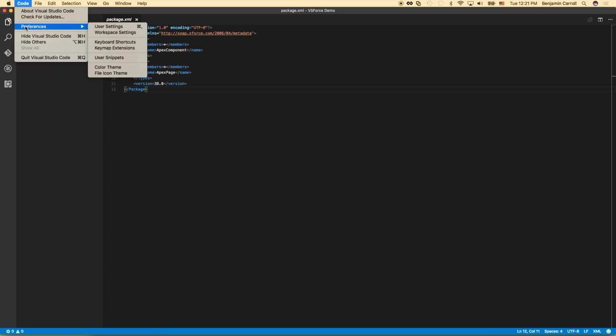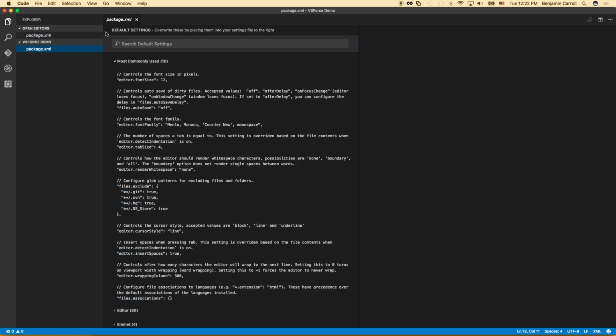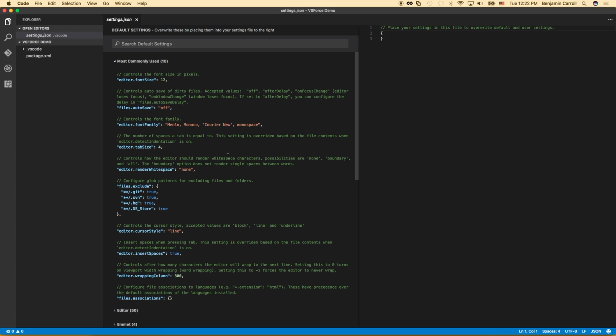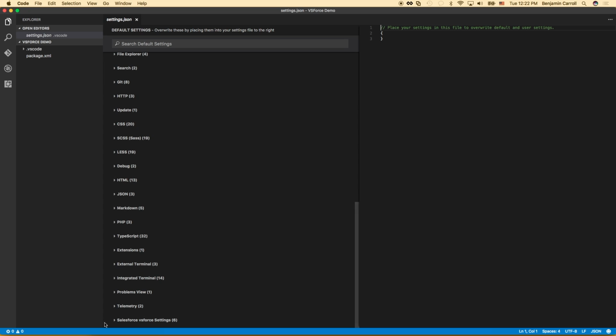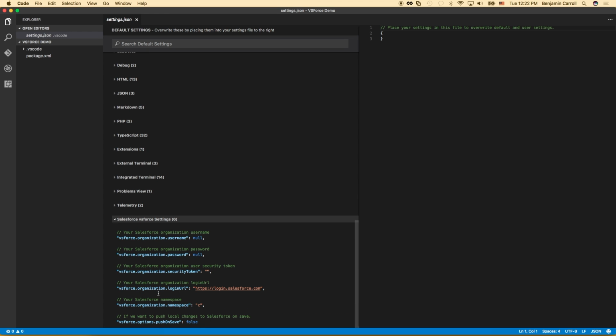We can set everything up at the user level, but there is a good chance that your configurations will have to differ across different projects. So, we typically recommend that settings be adjusted at the workspace level. To do so, scroll to the bottom of the settings screen and copy across options for your username, your password, and your security token. In some cases, you may need to change your login URL and namespace, but for the purposes of this demo, we'll leave those at their defaults.